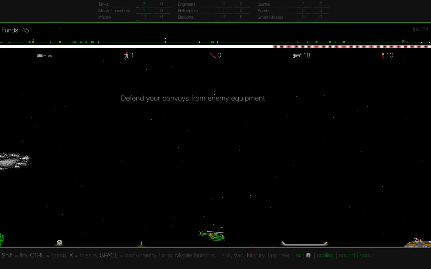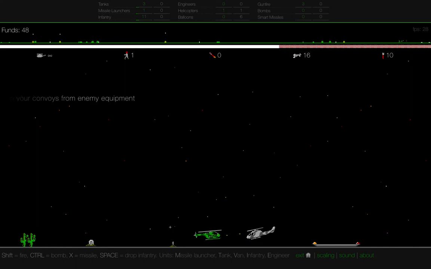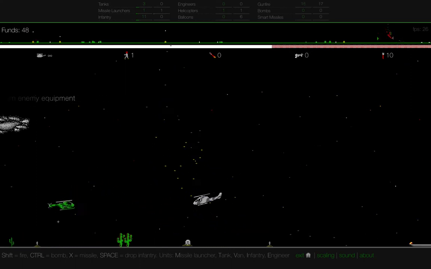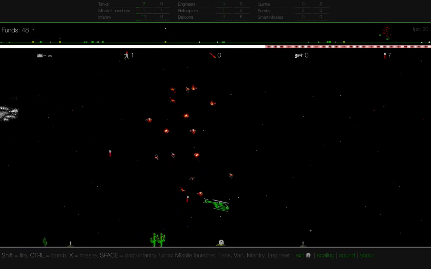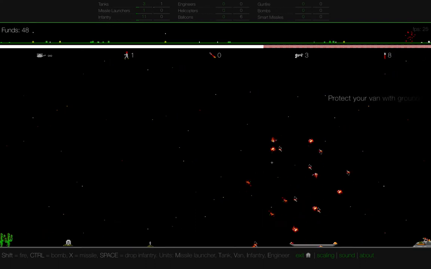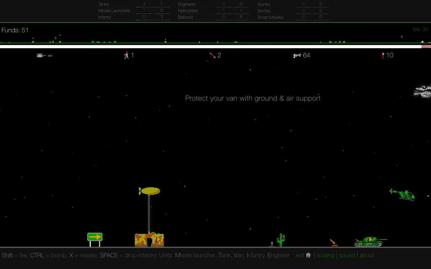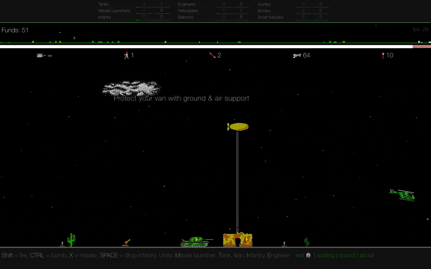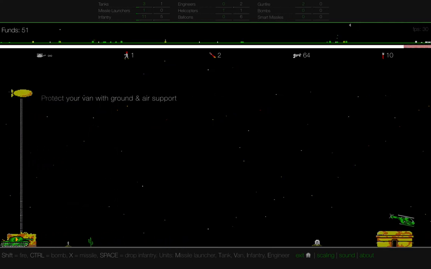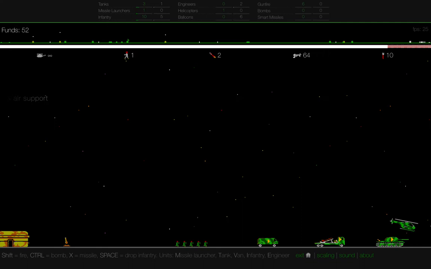At least a few seconds. Can probably get one more in. Okay. If I'm fast enough. Oh! Not fast enough. Oh no. So there's... yeah, the enemy still has more convoys coming. At least I've got one tank, one van.